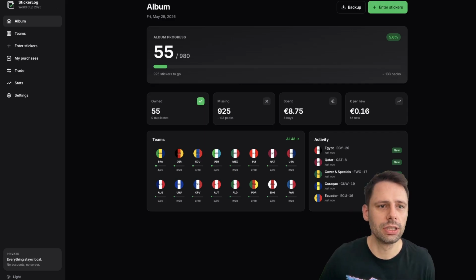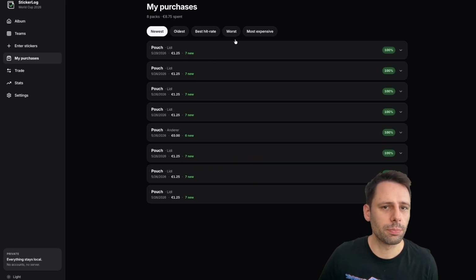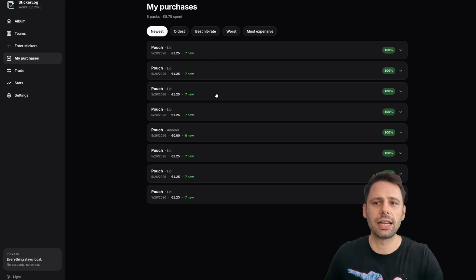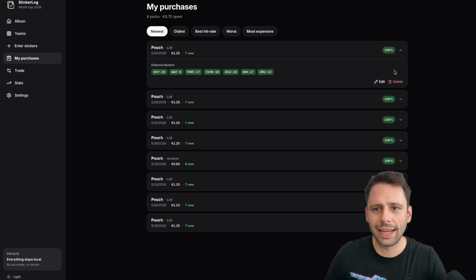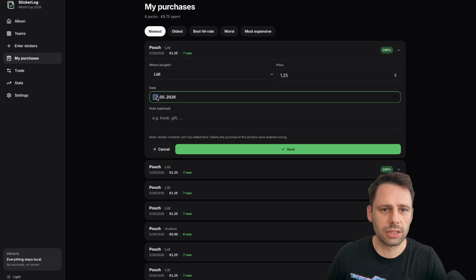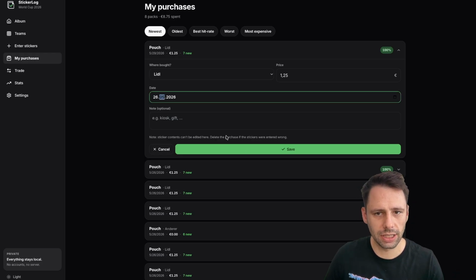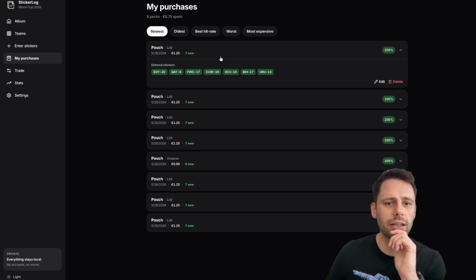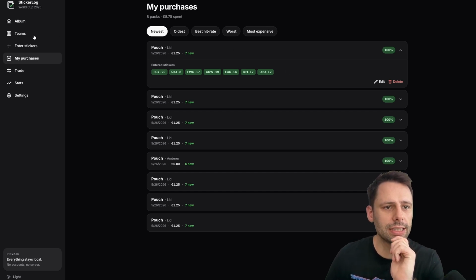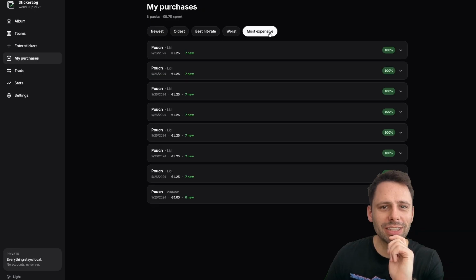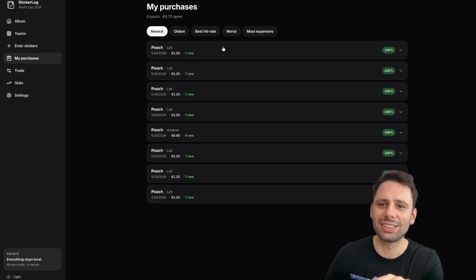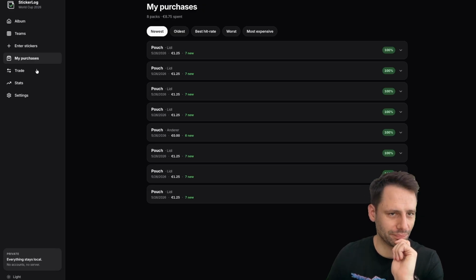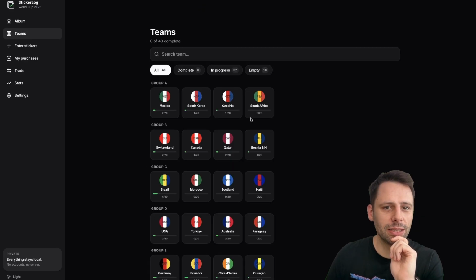I can also see my purchases, as you can see here. I put them in here. I know that I got this here on the 26th, not today. It automatically goes to the 26th. So I got all of those on the 26th. So I can see the purchases, the best hit rate. This will get interesting as soon as there's ones with doubles, and they will come after the first couple of packs. Then we got the team's view.